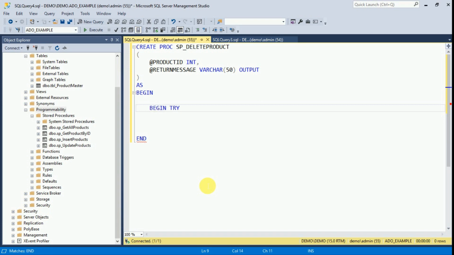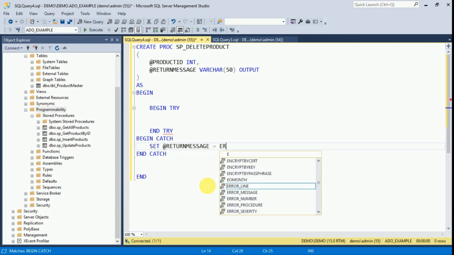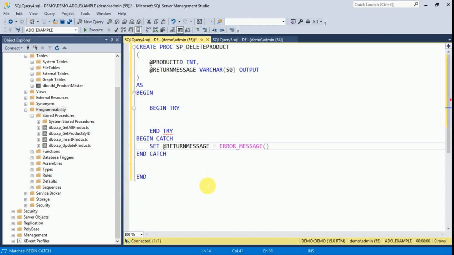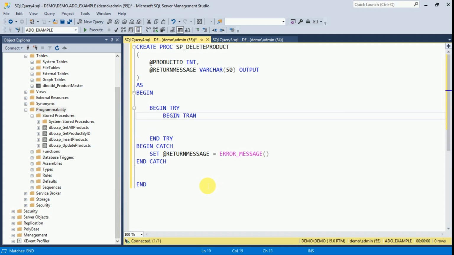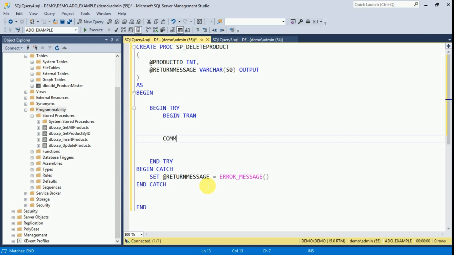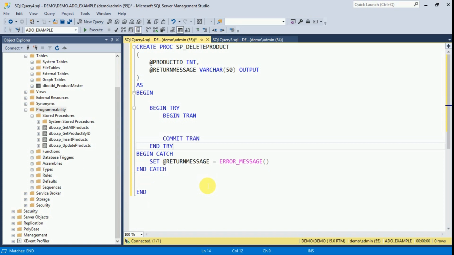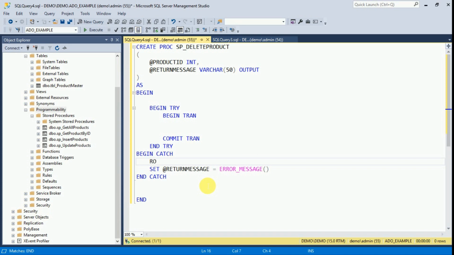Now here I will try begin try and end try, and we have to catch if there is any error. In the catch, if there is any error, then we have to return the message. For that, set return message as this error message. Here we can start the transaction. If it is successful, then we will commit. Otherwise, here we can roll back the transaction.